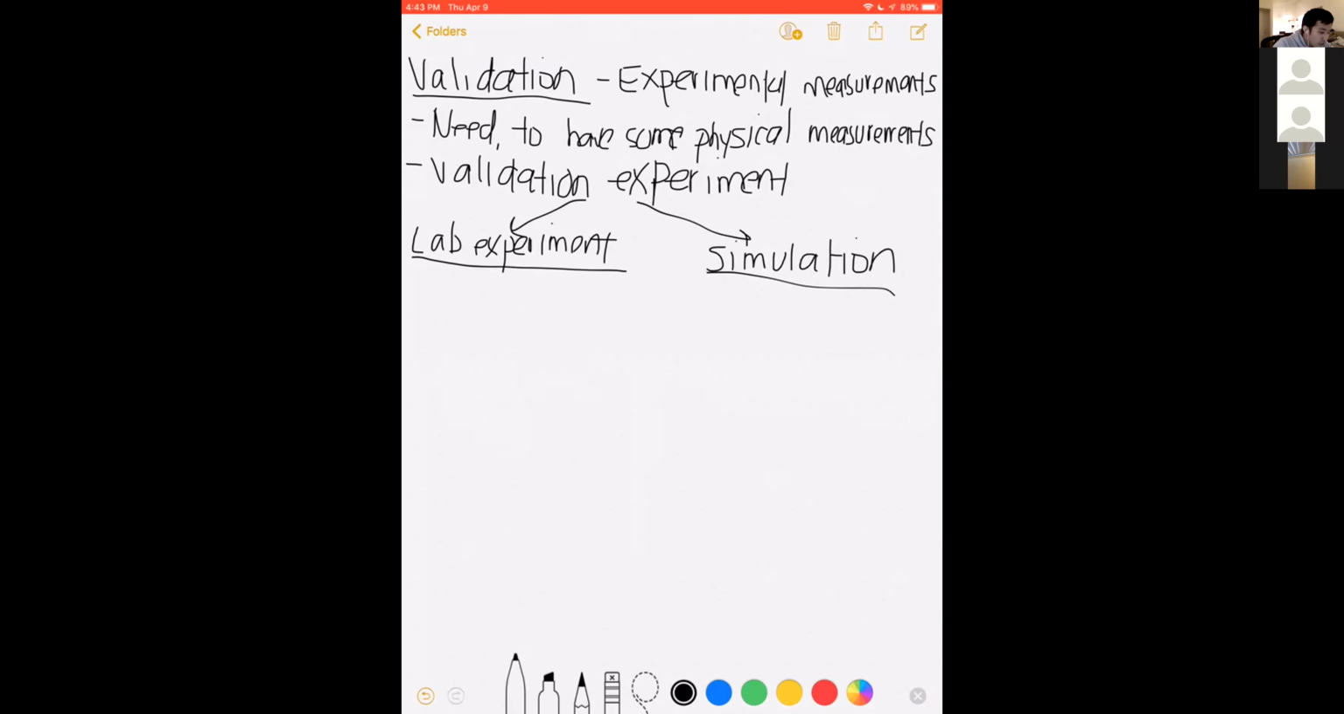So in a simulation, you would set up the problem exactly as we have. You have your geometry, and you have your boundary conditions.